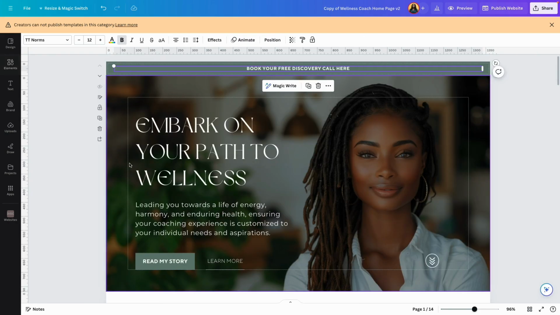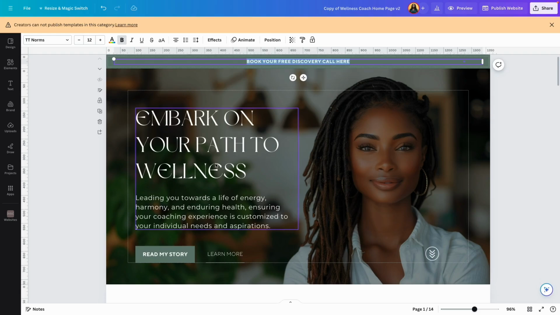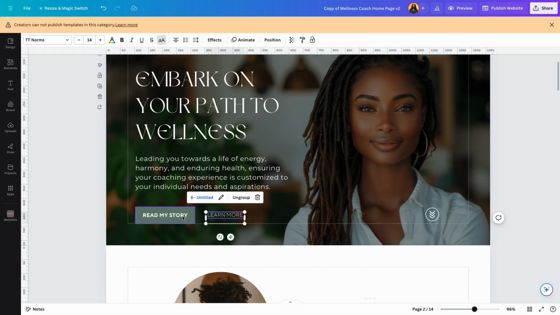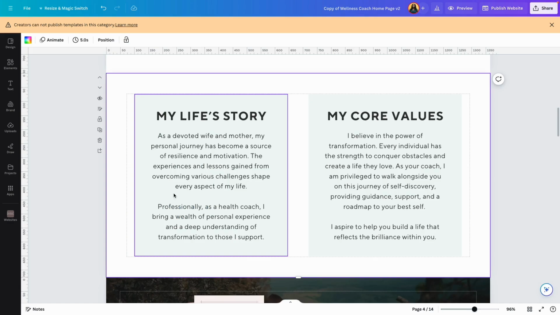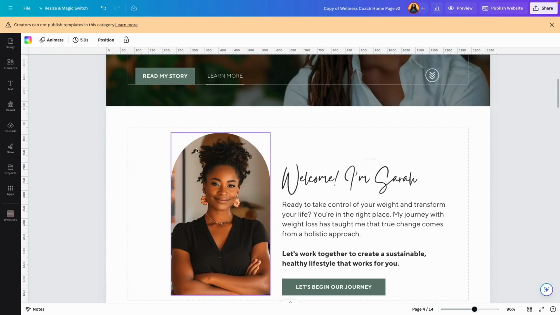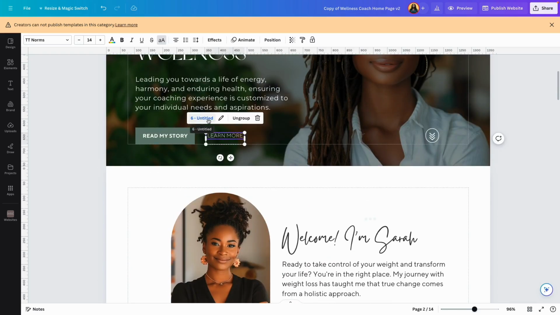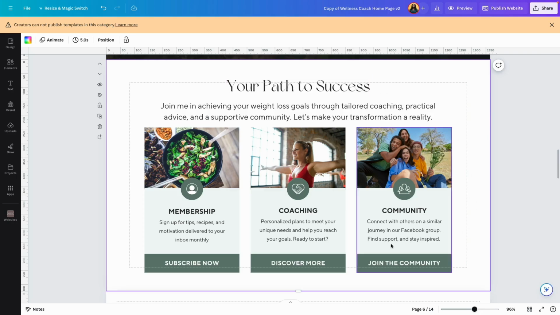And now I want to talk about adding links. So there's several areas in this template that you can add links. You can add your discovery call booking link here. These 2 links are tied to the template already, so you can change them if you want or just leave them as is. So for example, read my story. If you click on that, it takes us directly to the same web page, just a different section of the web page. And if I were to click on learn more, it takes us right here because this has more information about the program that we offer.